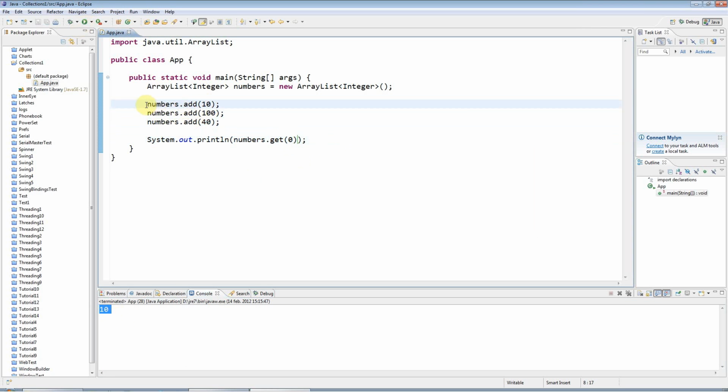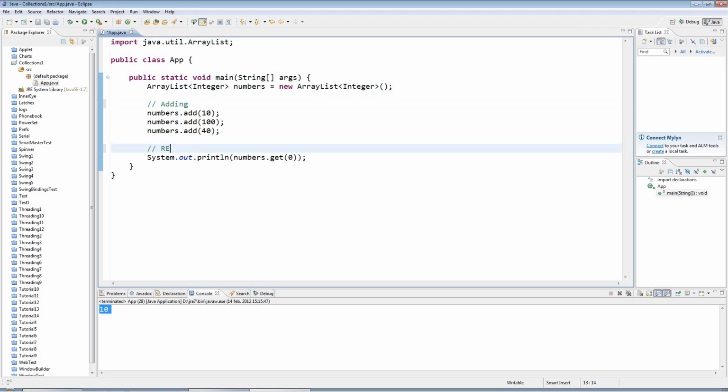Another common thing that you want to do besides adding values and getting values, let's put some comments here, adding and retrieving, is you want to iterate over all the items in your list. And I can do that, for example, with a for loop. So this is using indexed for loop iteration.